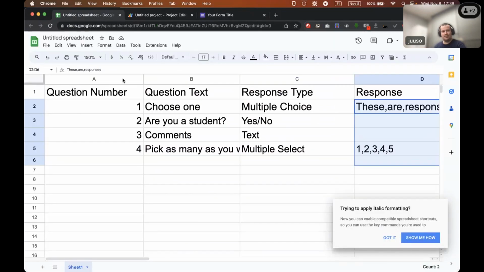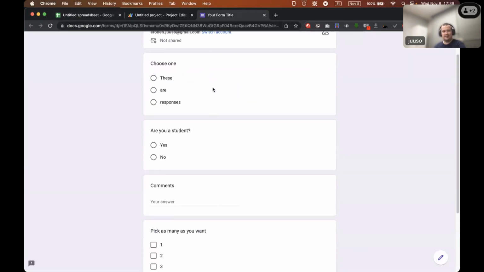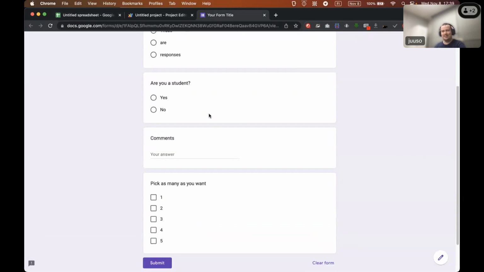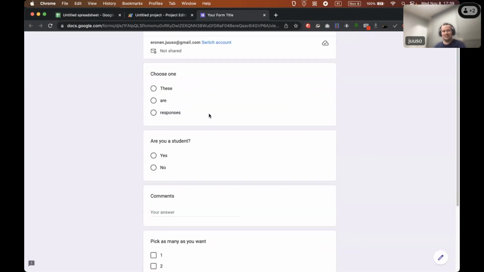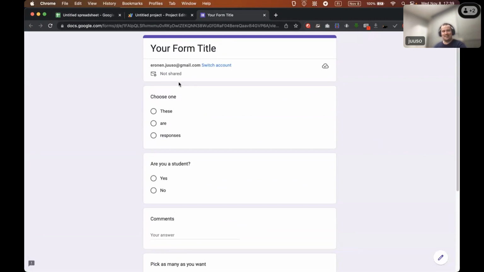So the code simply took the question text from here, and the response types and the responses, and made it into a Google form. So it's really this simple to automatically create a Google form.